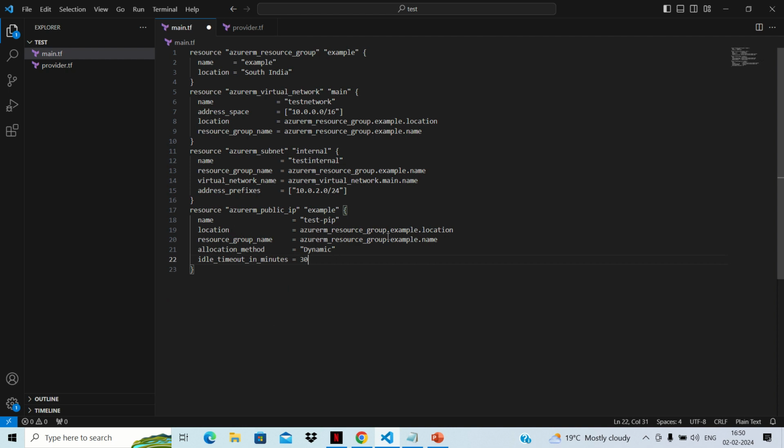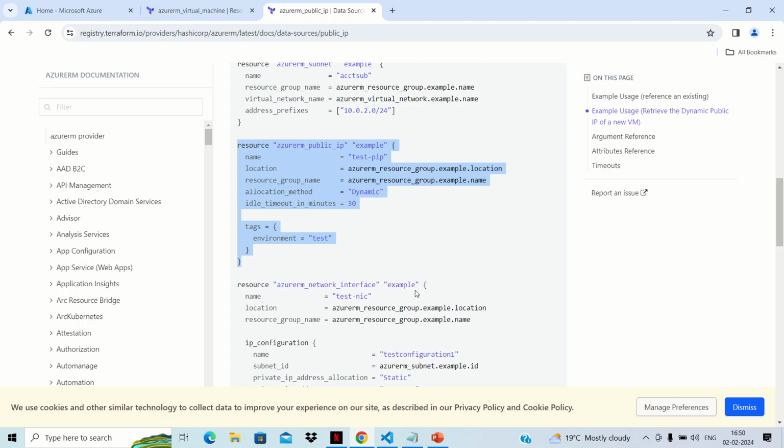After that, the location, in a similar way, is accessing azurerm_resource_group.example.location, and then the resource group name is the same, and then the allocation method is dynamic, and there is one idle timeout. By using this, we'll be able to create our public IP. So that is okay. Now we need to create the network security group where we'll open the port.